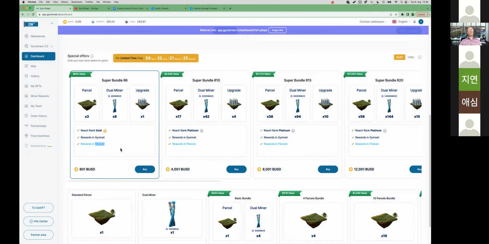Plus, anyone who purchases a super bundle can also secure themselves these ranks, either gold or platinum, for the new binary plan. So this is currently still available at these prices.